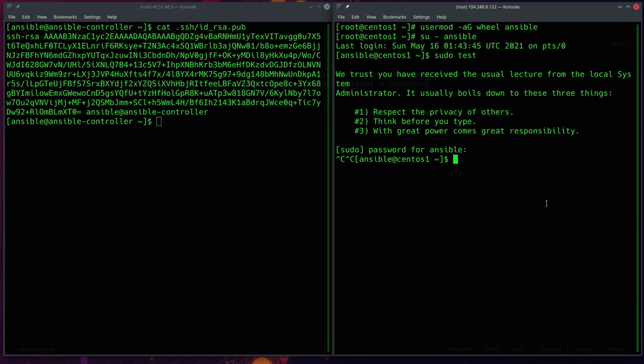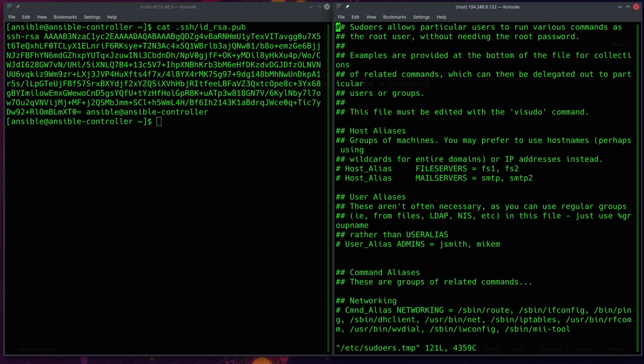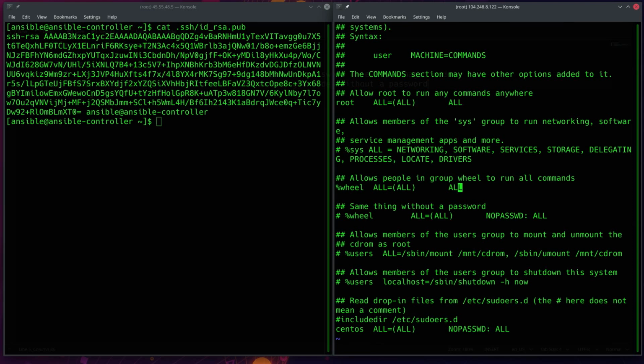So I'll hit Control-C to get out of this password prompt. I will exit back out to my root user, and we're going to run visudo to edit our sudoers file. Now I'm going to type in /wheel to search for wheel, and this is going to bring us down to the line that allows the wheel group to run all commands with a password prompt by default. Now, if I were to comment this line out and then uncomment this line down here, this lower line would allow any user in the wheel group to run any command as root without entering a password. That's not actually what I want to do.